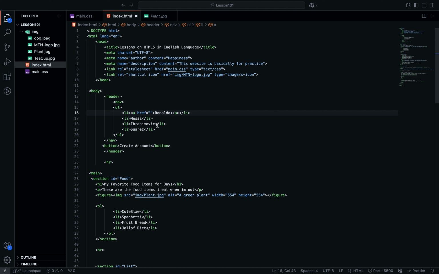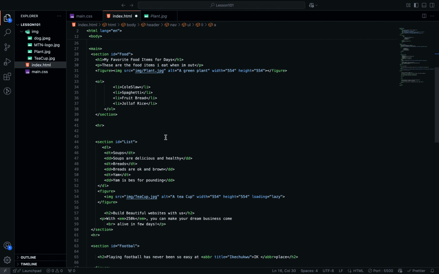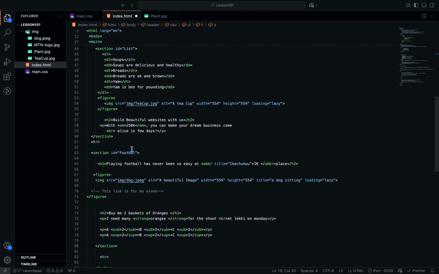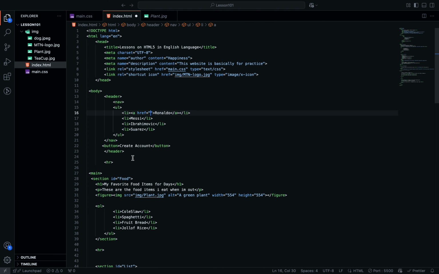Yes, sir. So now let's add the link to it. Because we want to link this to Ronaldo, let's say we want to link Ronaldo to list, for example. Or no, let's link it to football so that it can make sense. So the ID of this section, we want to link it to this section, football. So we just come here and then type hash football.